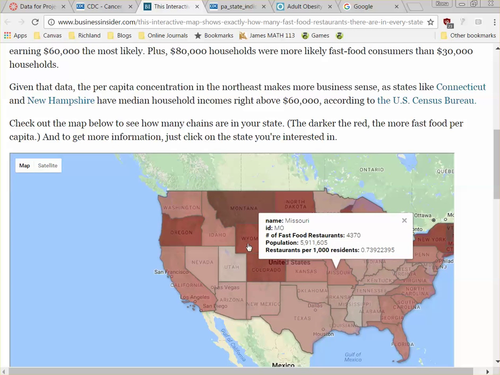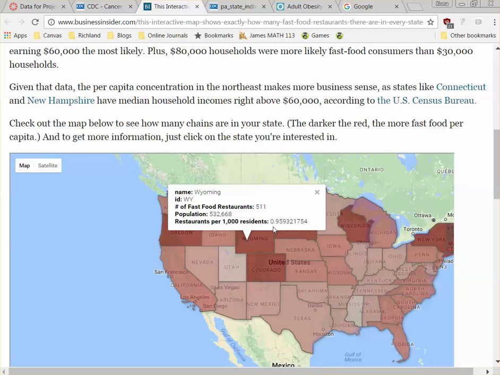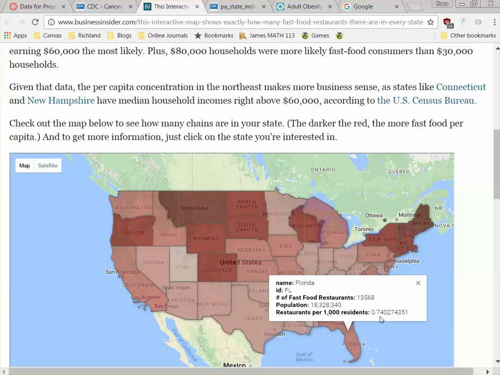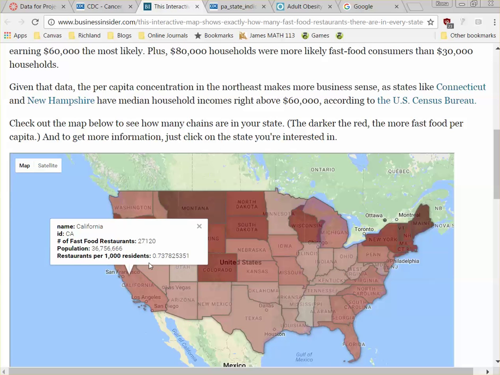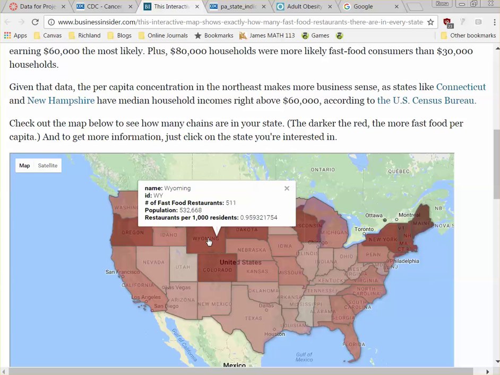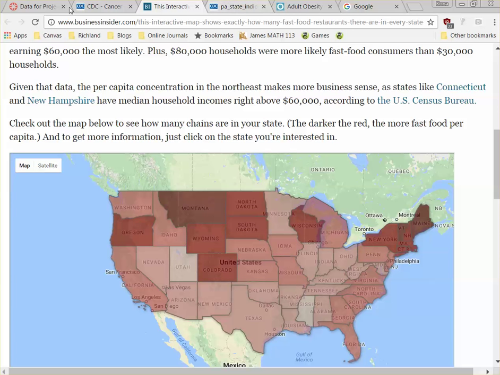Okay, this is something that's crazy. Check this out. Wyoming, look at that rate. 0.95 restaurants per 1,000 people. But that's crazy compared to, I would think, Florida, where you think there's a lot of fast food. No, 0.74. That's why it's important to normalize. So gosh, Wyoming has, it seems, a lot of fast food restaurants per person when you don't have a lot of population there.